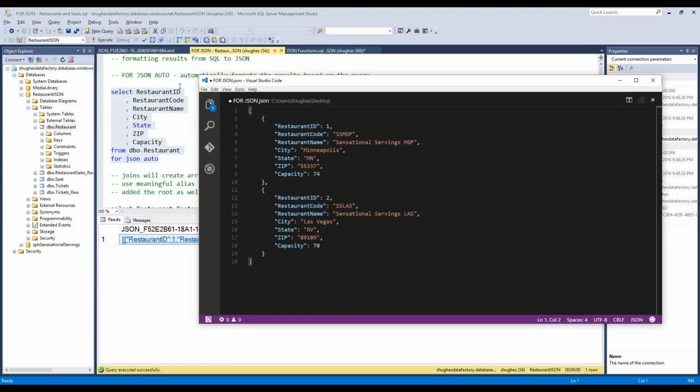So the next question: JSON file size would be limited by the varchar or nvarchar max size. That is correct. So the largest it can be is 2 gig. Okay.